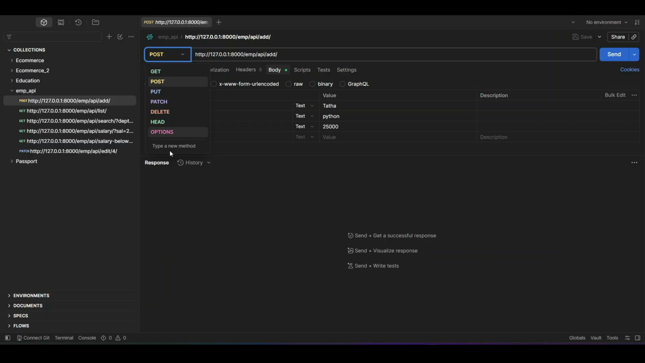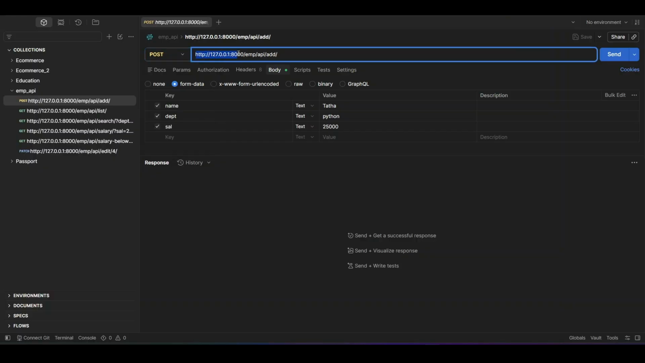There are multiple HTTP methods. Whatever HTTP method you will use, you select it here, and then you type the URL. This is my current URL. Django by default runs on port number 8000, and EMP is there along with API add. Now for the body, we need to come to the body and give the name. Suppose I go for Harry.